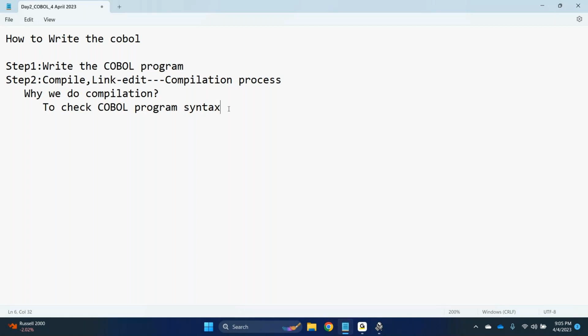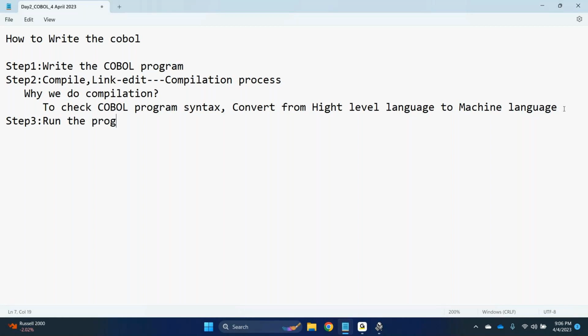And we will convert from high level language to machine language. Okay, these two are the purposes of this step. So once we get the load module, the machine understandable code, we will run it. So we are going to run the program. Okay, so these three steps, we are done with the first step.